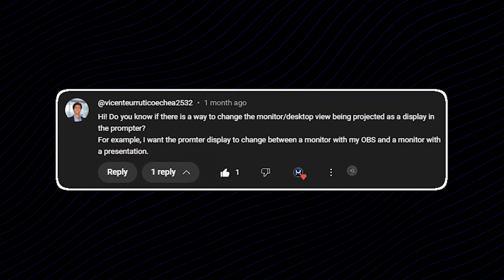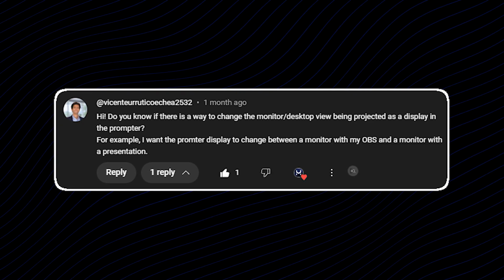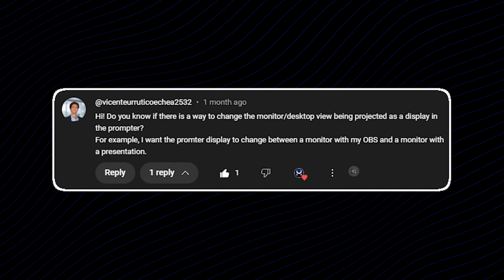Question number 2. Hi, do you know if there's any way to change the monitor desktop view being projected as a display in the projector? So this is all related to the Elgato Prompter, in case you didn't already gather that. If I understand right, you just want to be able to change what is being shown on the prompter with a tap of the button on the Stream Deck. I think I get you.